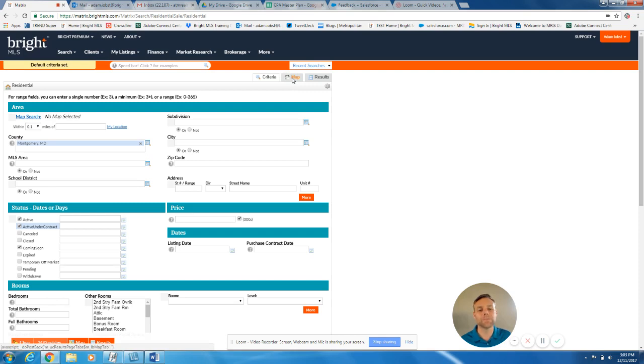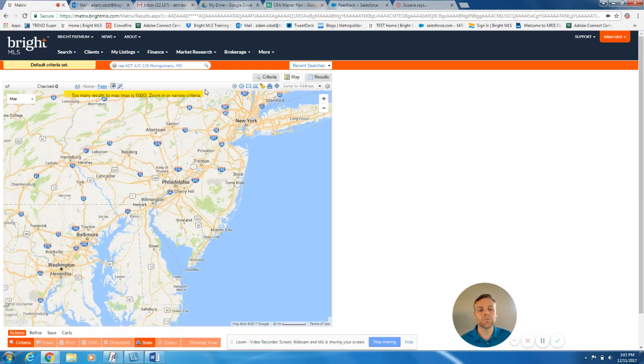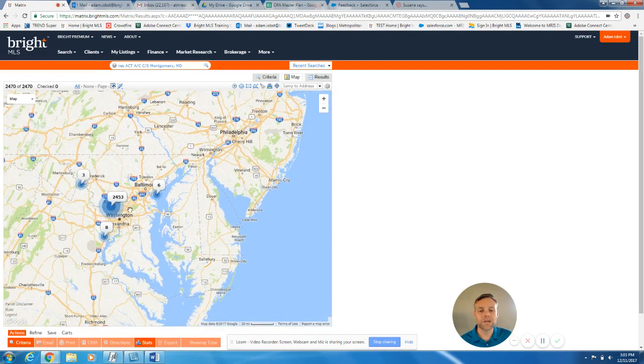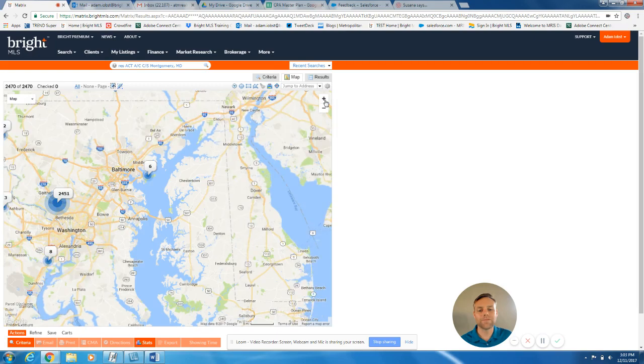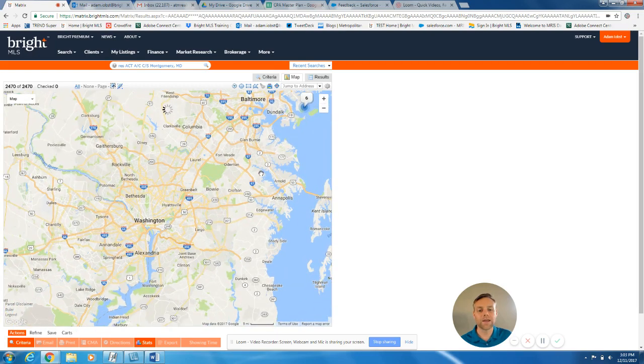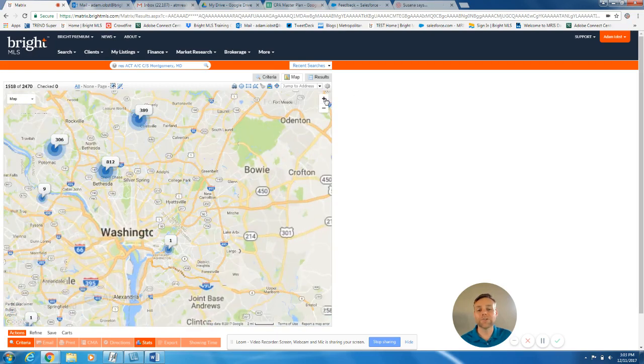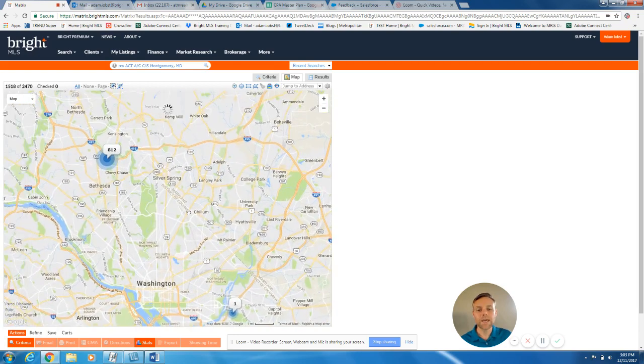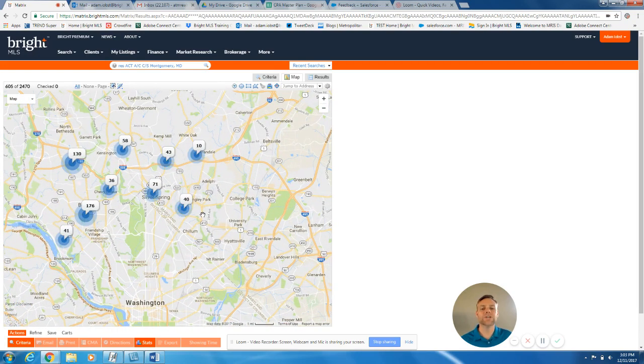So I'm going to select the map tab here. And a lot of us, when we first go into the map tab, it's very zoomed out. It looks kind of like it does on my screen. Well, I don't serve that entire area. I'm only licensed, for example, in Maryland. So the first thing I'm going to do is zoom in to my preferred area. This is the area that I primarily do my real estate business in. And let's just say it's in this region here.